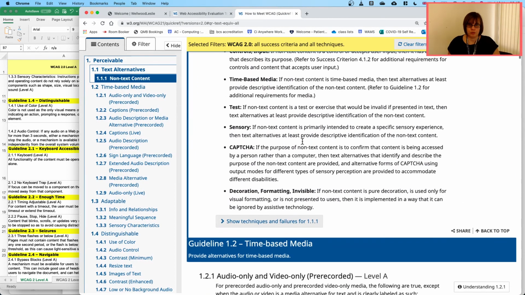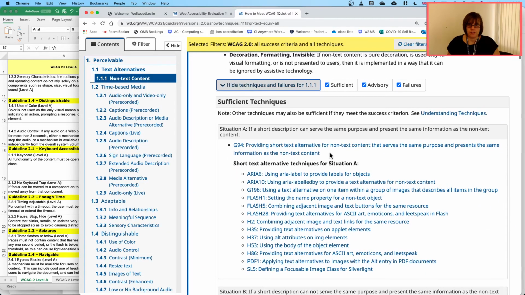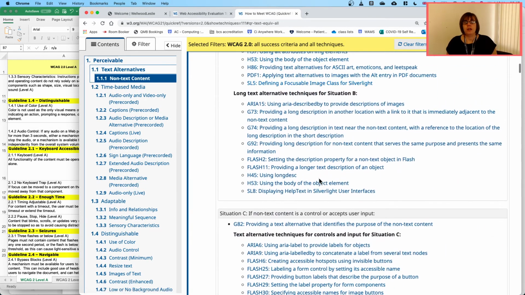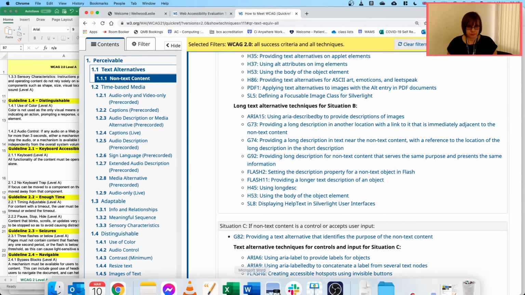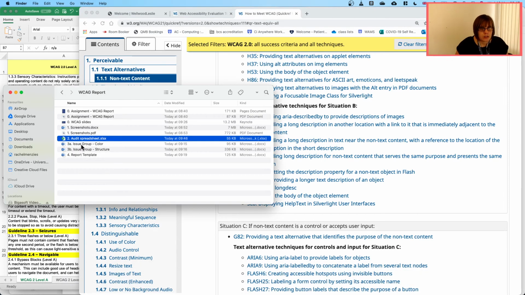Here are all the types of non-text content that it may be. Here are the different techniques that people may use, and here are some links to help me. So when you're looking for your solutions, this is going to be valuable information there as well. Okay, what else is in my document list?